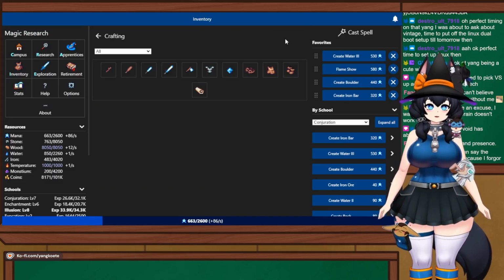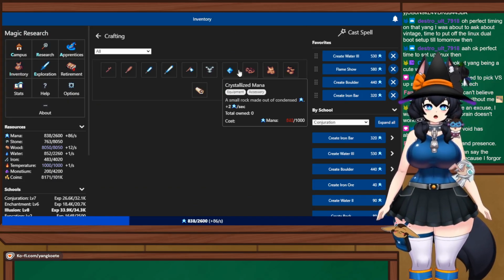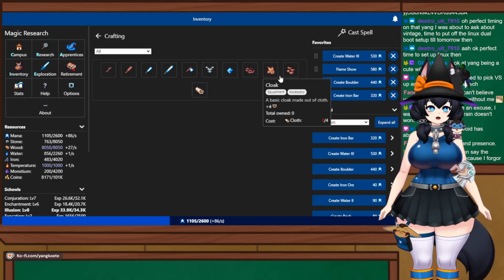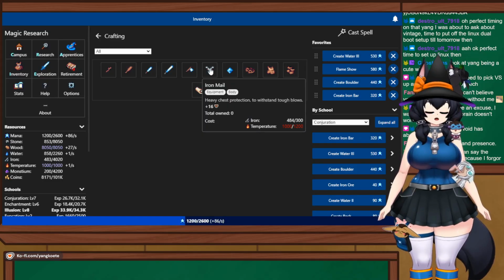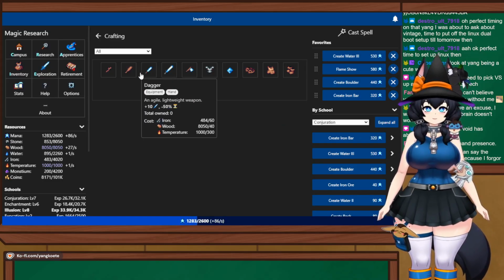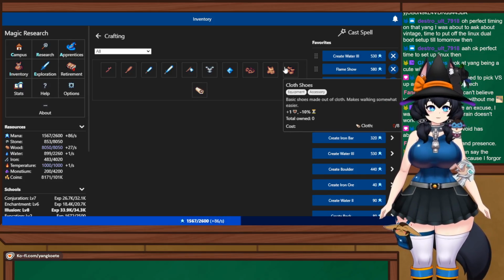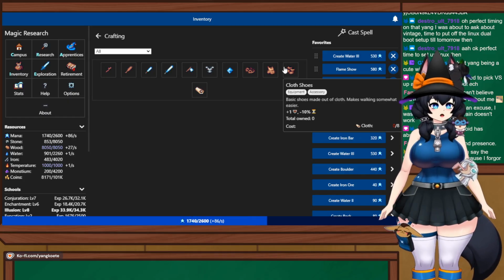Alright, what can I craft? Okay, cloak. Accessory. Body, okay. What do the cloth shoes do? Ooh, okay, faster.